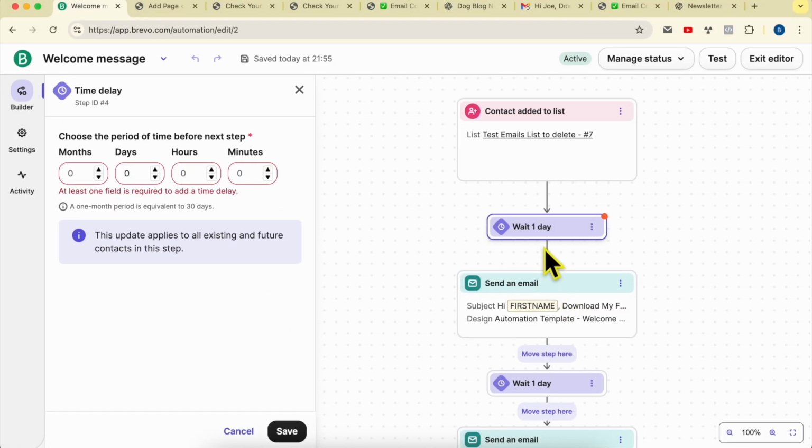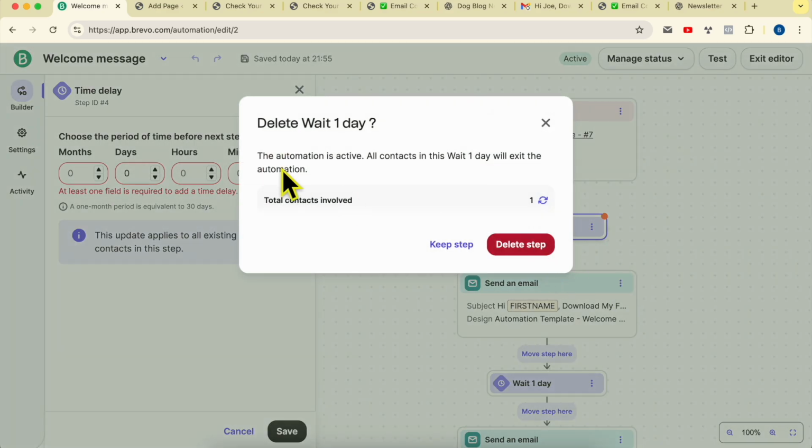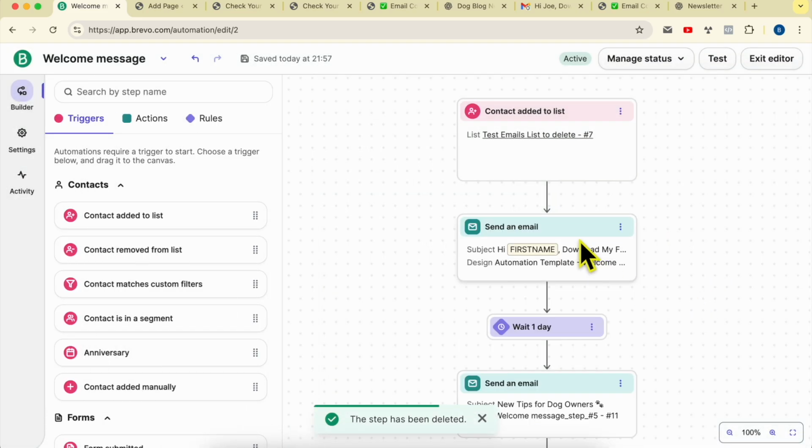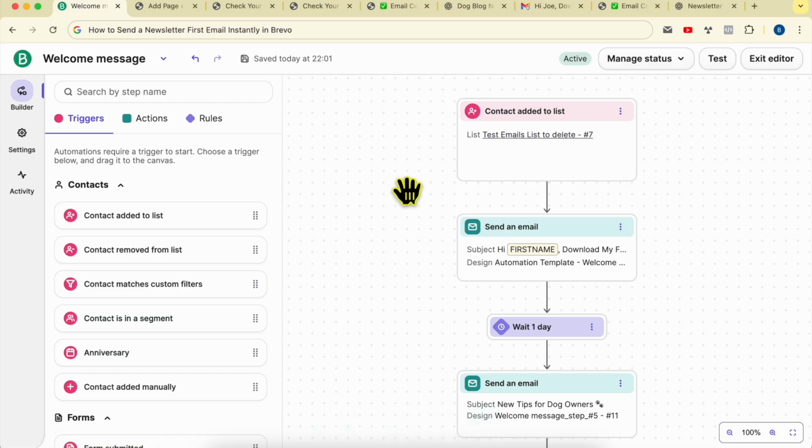First email instantly, instead of trying to use 0 minutes in this waiting delay, you should delete this waiting period step. Click on these three dots and select delete. Here, this automation is active, so you may not see this message. Click on delete step, and just like that, this email will be sent immediately after someone joins this list or meets the criteria you've set. And this is how to send a newsletter first email instantly in Brevo.